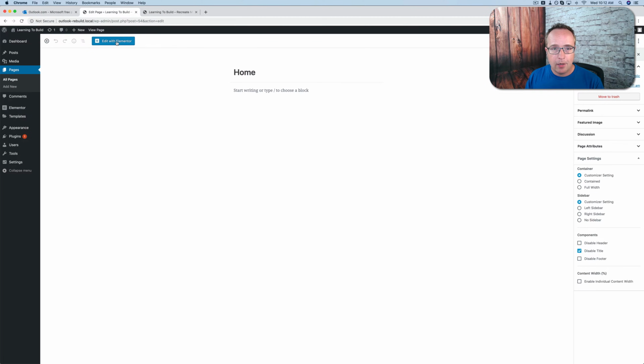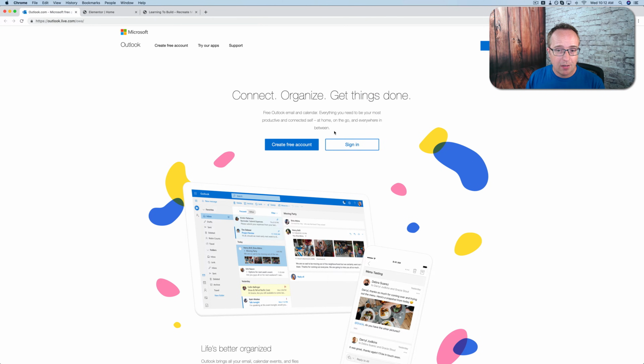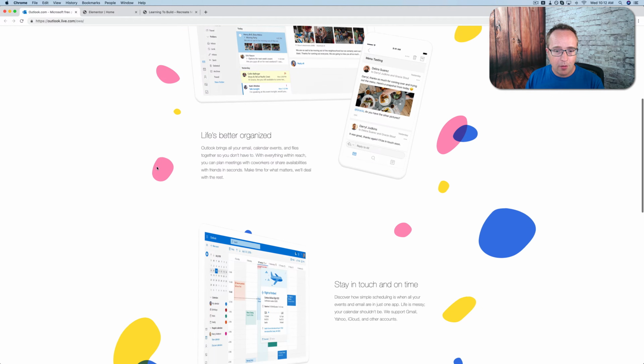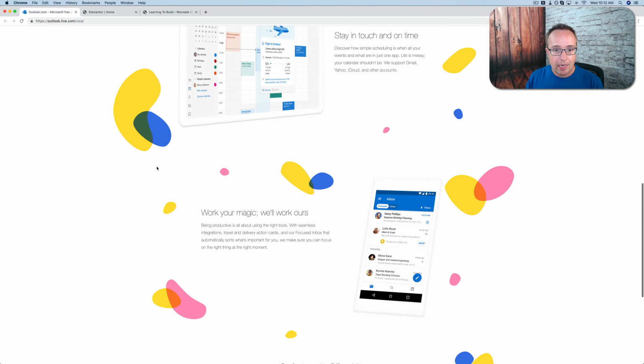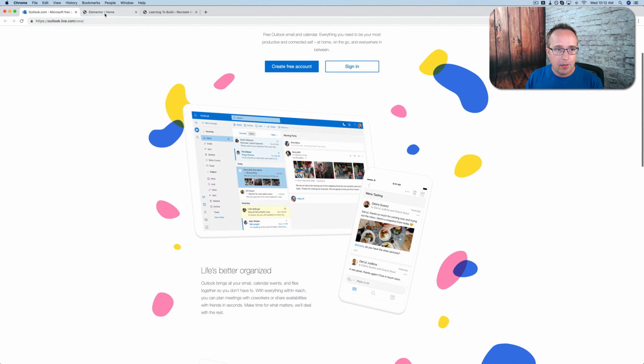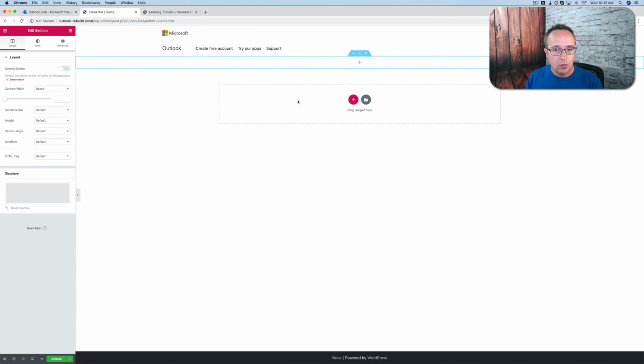Let's click on edit with Elementor, and now we start creating our content. The very first thing you notice is the irregularly shaped images. They are throughout the background, and in fact, it is all one background image that they've created. So inside Elementor, we're going to create just one section and use multiple rows and multiple inner sections inside that section to create the effect that they have.